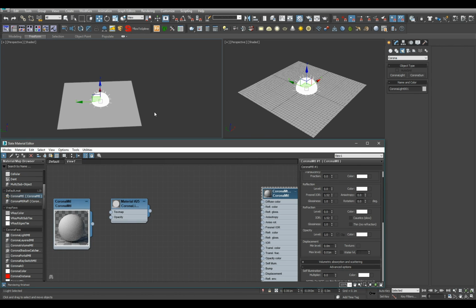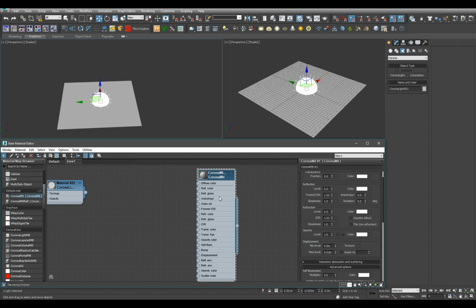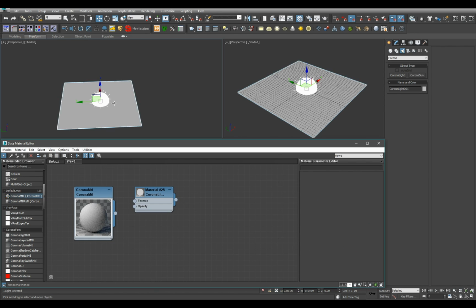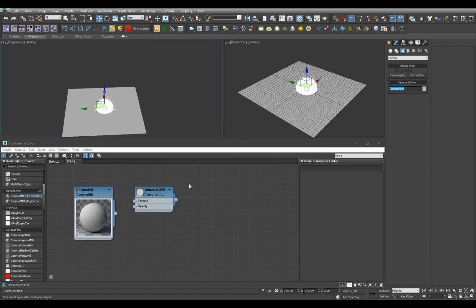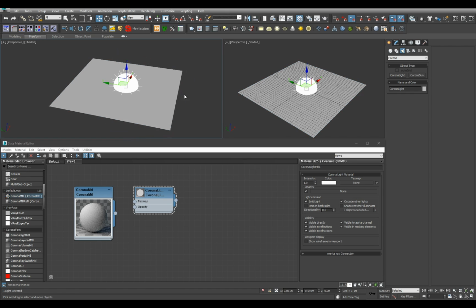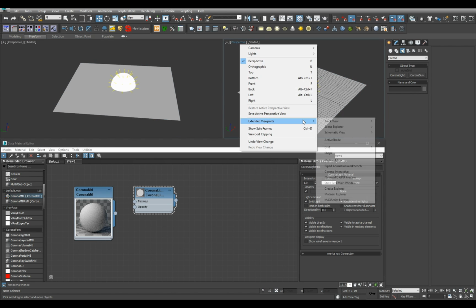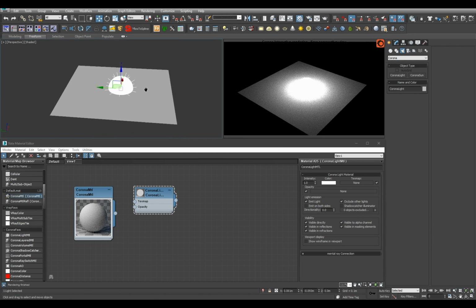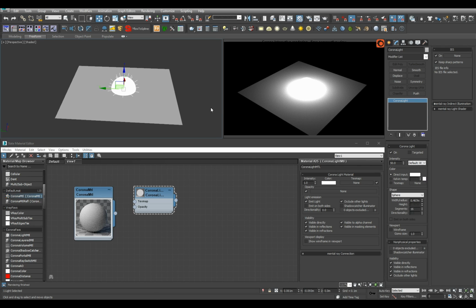So first of all, let's take Corona Material completely out of the equation and focus on Corona Light and Corona Light Material, and go over the differences between these two. For the comparison, I'm just going to enable Corona Interactive.